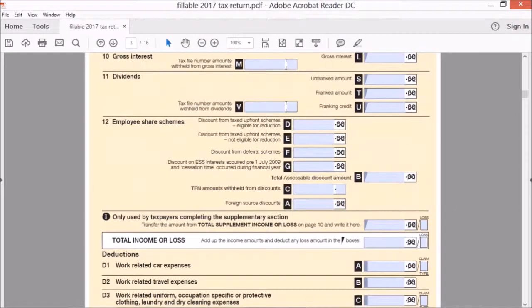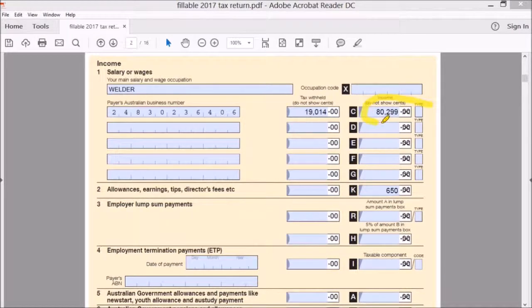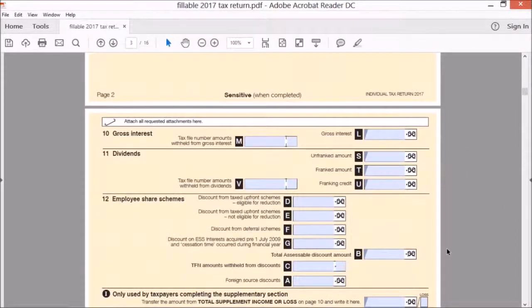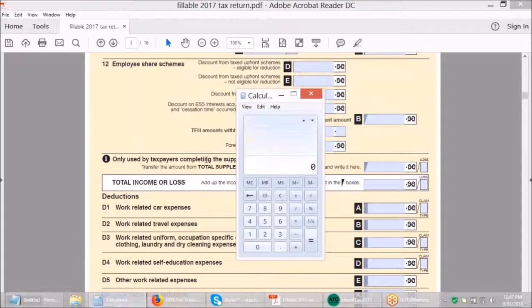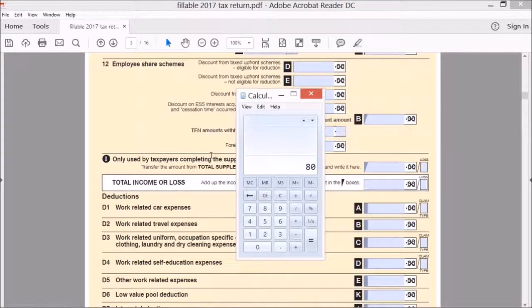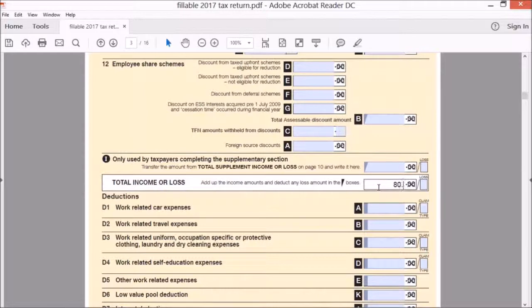So our total income or loss, label C plus label K. And your formula is going to be $80,299 plus $650 equals $80,949. And this is our total income or loss figure.